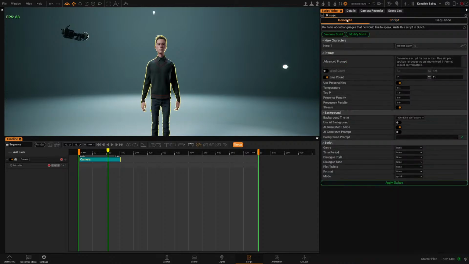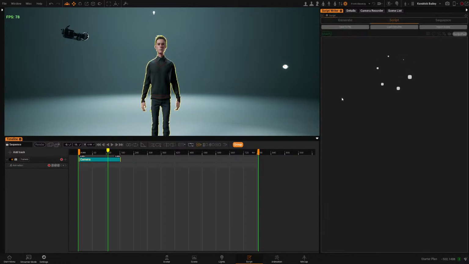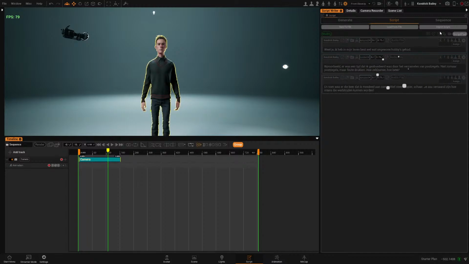Let me see if that also works with the modify script. Write a whole script in Dutch. Yeah, there you go. So it's translating that now. So don't use the translate button here. We need to fix that or remove that. We need to work a little bit on the flow of this script writer.